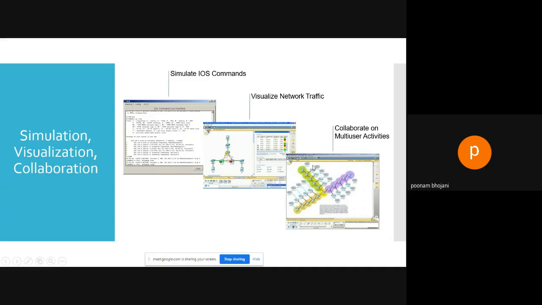Okay. And the third is collaboration. Collaboration means nothing but that you can do multi-user activity in it. Let's say one user has made one type of design, and a second user has made a second type of design. Then if you combine all of these, you can compare what different outputs you are getting.